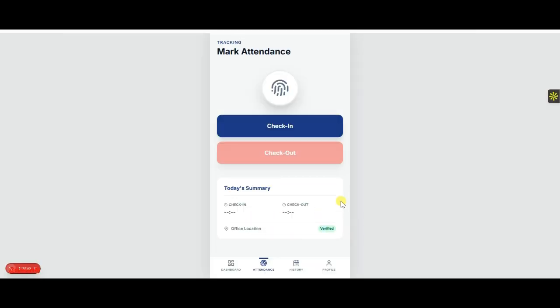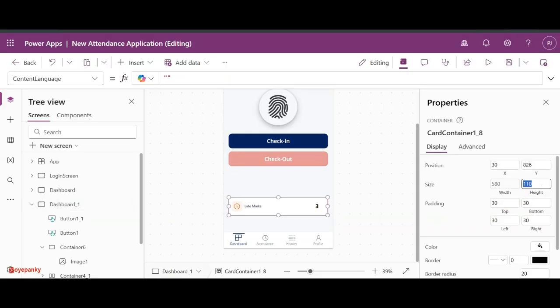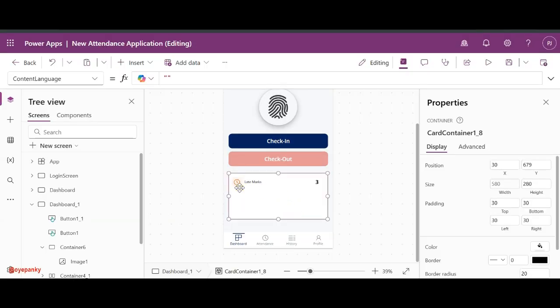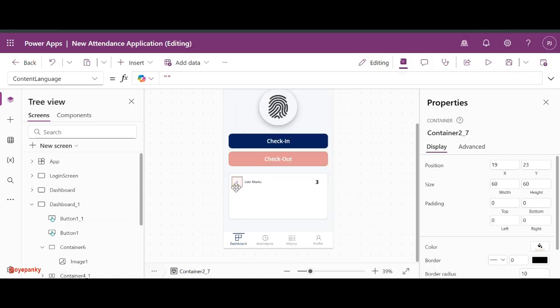So this container size, I think around 180, and here our container height 110, okay. So I think 280. So I need to increase my container size. Now I need to add here the 2-day summaries and the check-in, checkout, and office location also. So what you need to do, let me remove this icon and this one also.